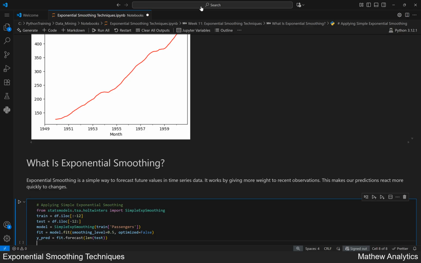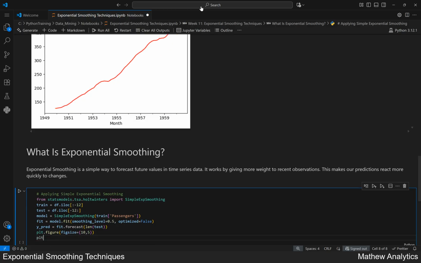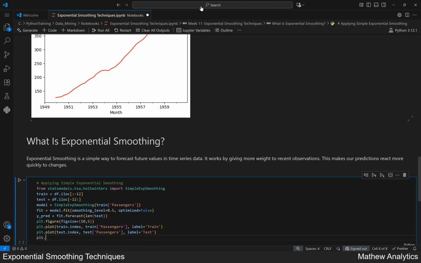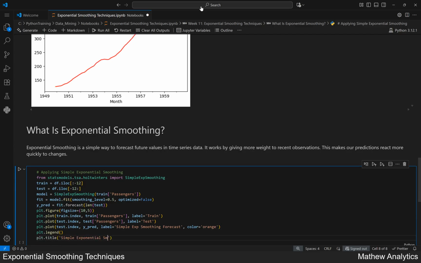We make a bigger plotting window so everything fits. We plot our training data in blue. Our test data is drawn so we can compare real and forecasted numbers. We add the forecast, coloring it orange so it stands out. Adding a legend tells us which line is which. We show the plot title for extra clarity. This displays the graph with all 3 lines so you can see how well our simple smoothing does.